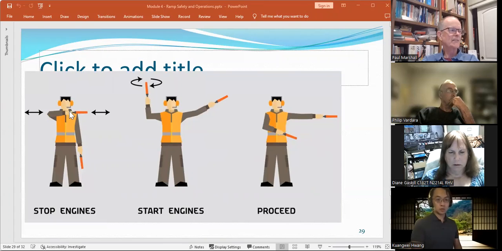Stop engines is the classic cutoff sign across the throat, going left and right. Start engines, this assumes there's multiple engines, but one hand out to the side with the other one spinning up in a circle above his head. Proceed.